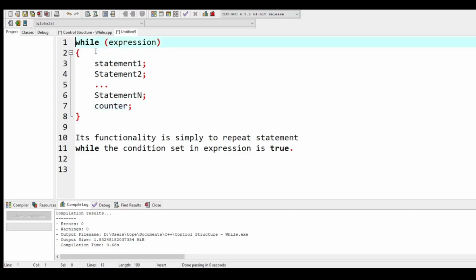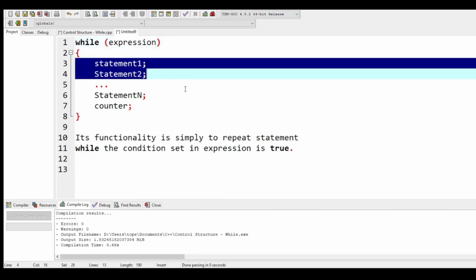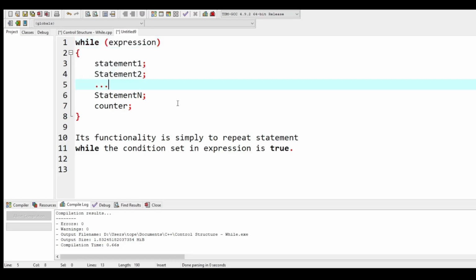The while loop syntax is the following. We have the keyword while, then the expression, then the loop body with statement 1, 2 up to statement n, then we have the counter.